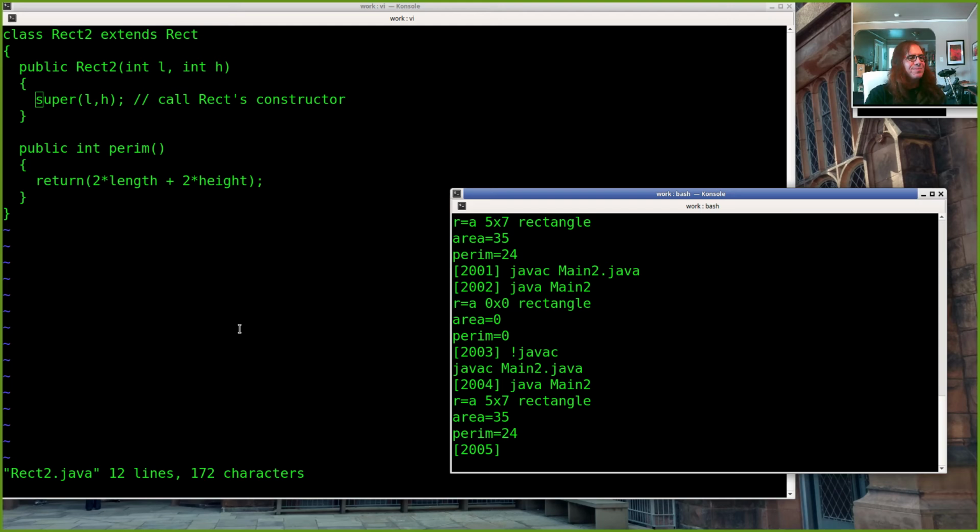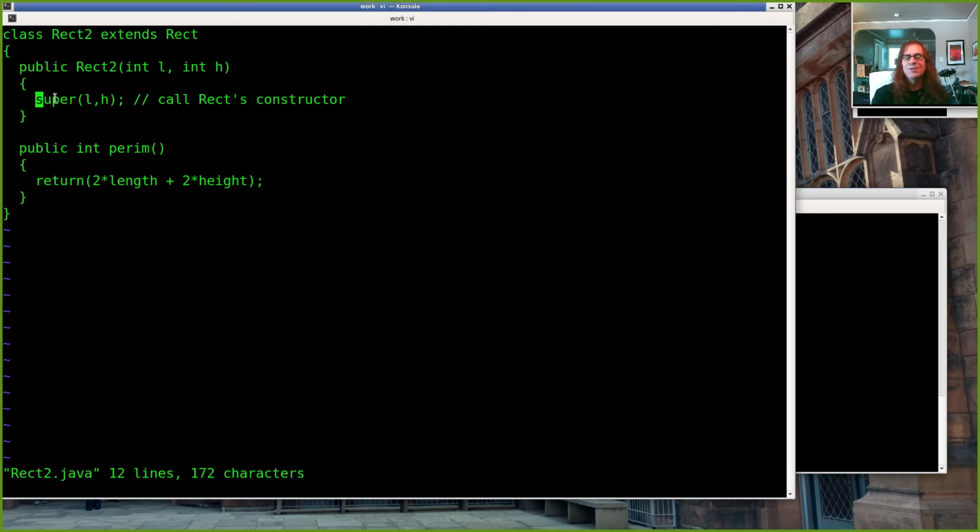So I'm constructing my rectangle 2 by calling the constructor in the rectangle class. So that's what the super keyword is doing. And super is a general keyword. All right, so we have confirmation. Yes, extending is inheritance. Cool. Thank you. Super is a general keyword if you want to get a hold of something from this base class, rectangle in this case.